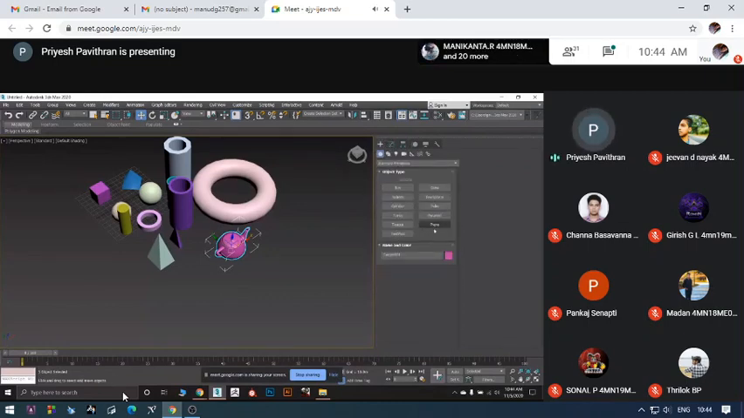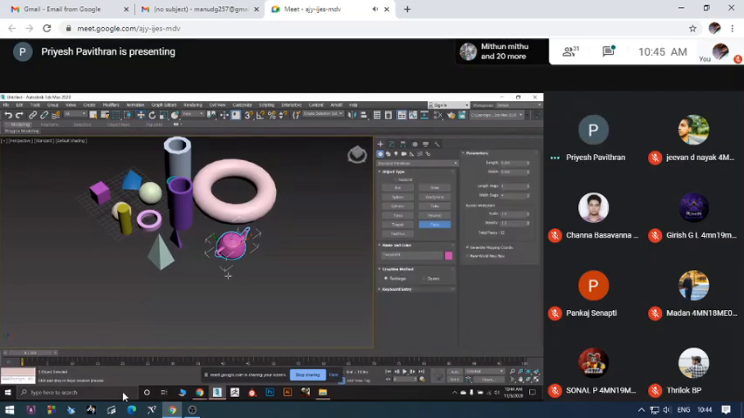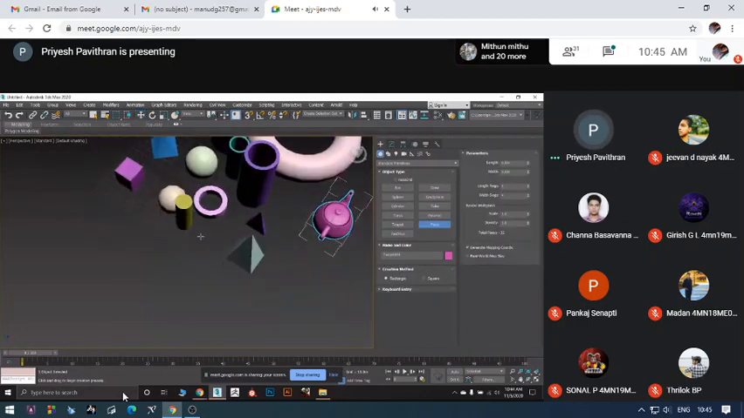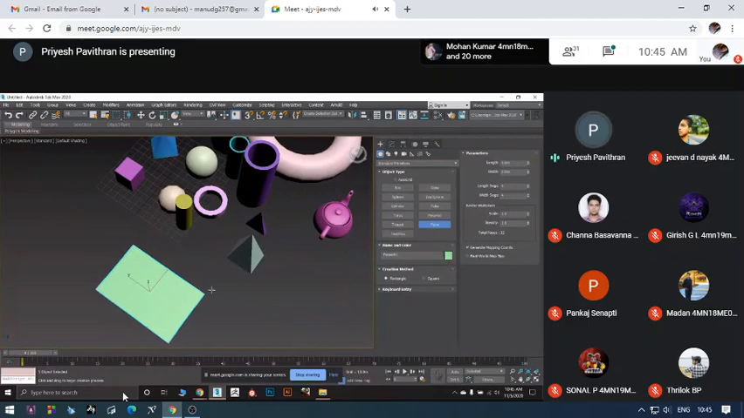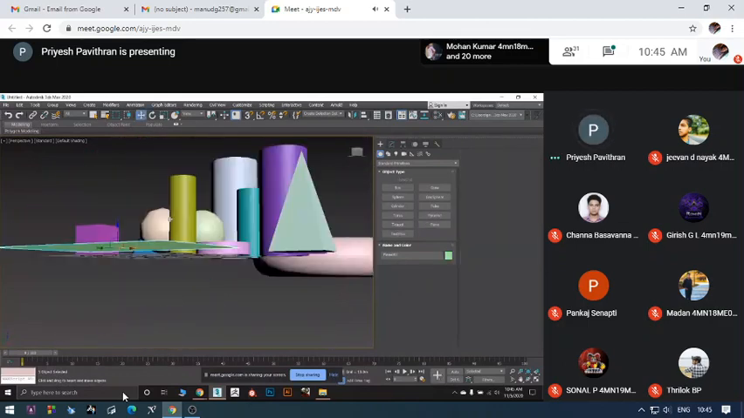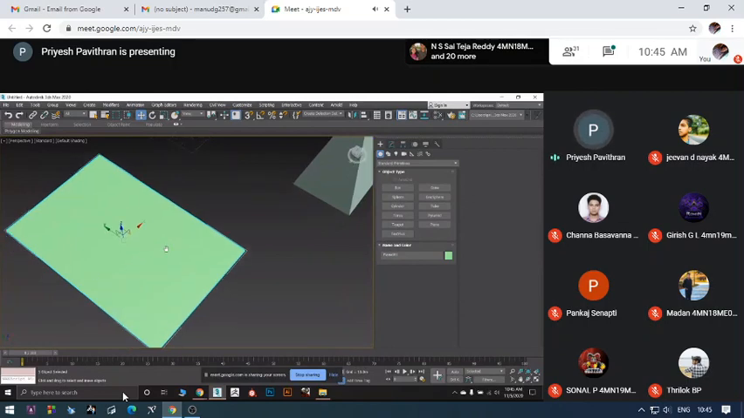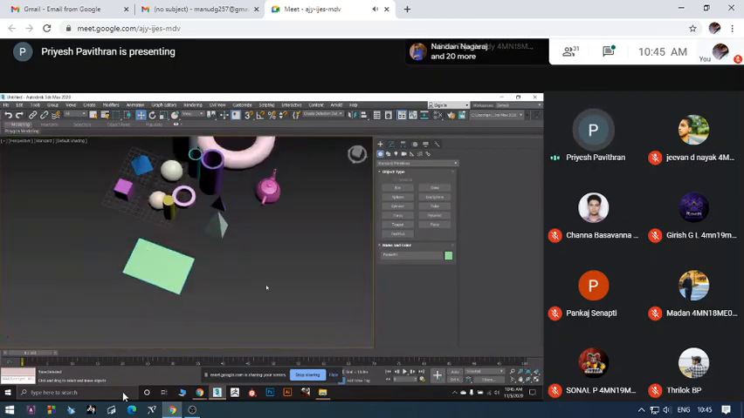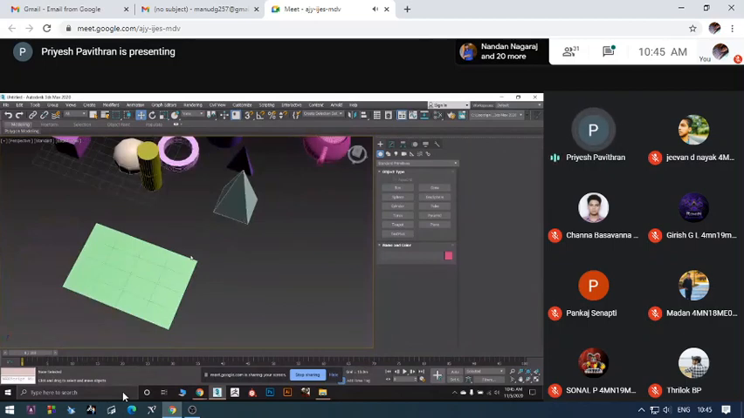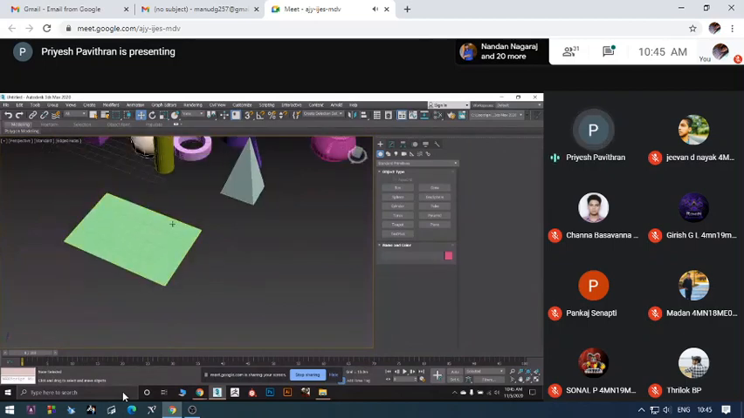So moving on to the plane. Plane means nothing but a single face. A single poly is a plane. You can't see any division in this, any wireframe or anything in there. Even if I turn the wireframe on, now you can see the difference.